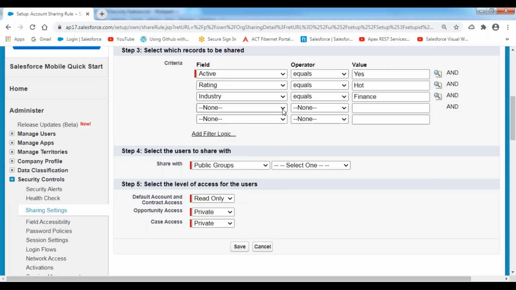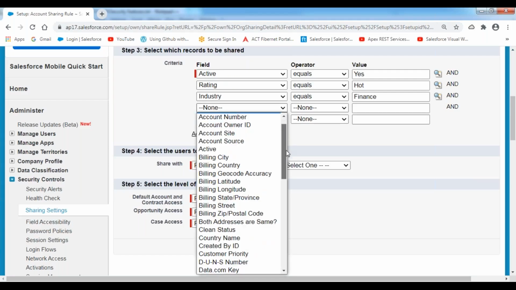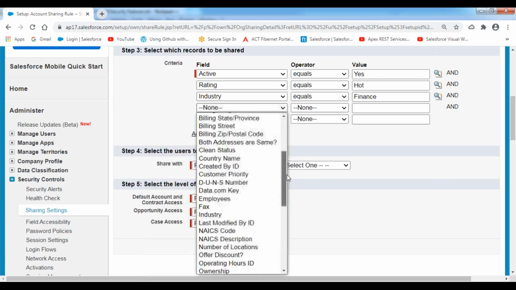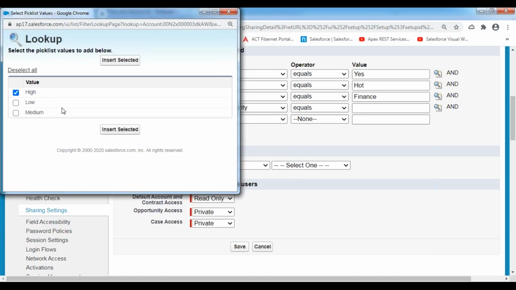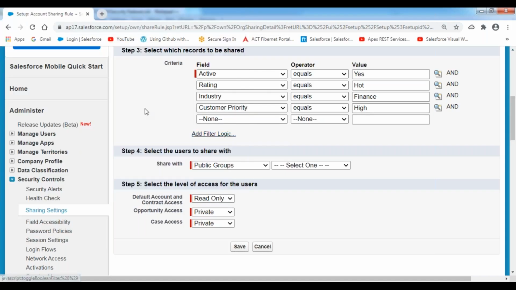Industry equals finance, and the customer priority is equal to high. That means, upon creating this account record, if the record satisfies these four conditions, rating equals hot, industry equals finance, active status equals yes, and customer priority equals high, then share the record here.